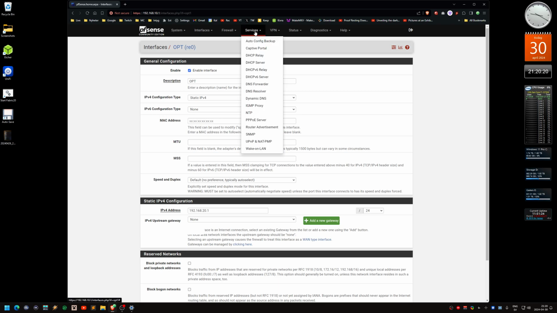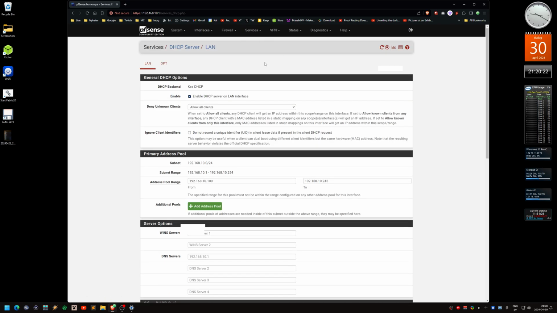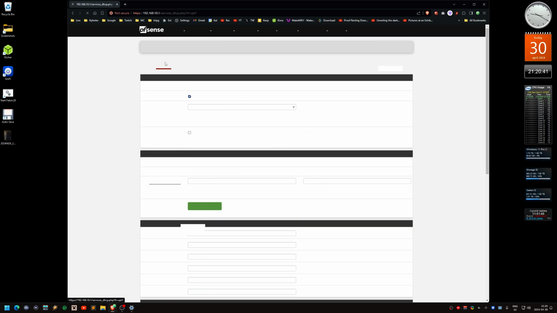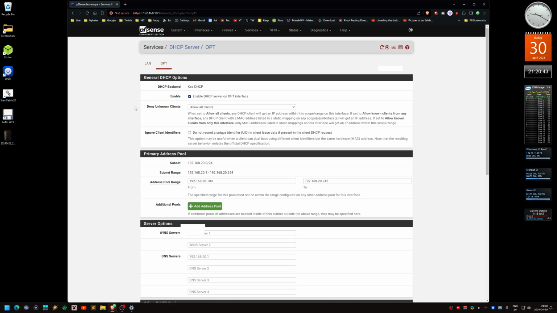When you've done that, you can go into the DHCP server like this. When you've set up the previous step, you now have 2 DHCP servers here. One for the LAN, which starts with 10, network 10 there, 100. Then you've got a separate one for the optional network, which starts with 20 there.